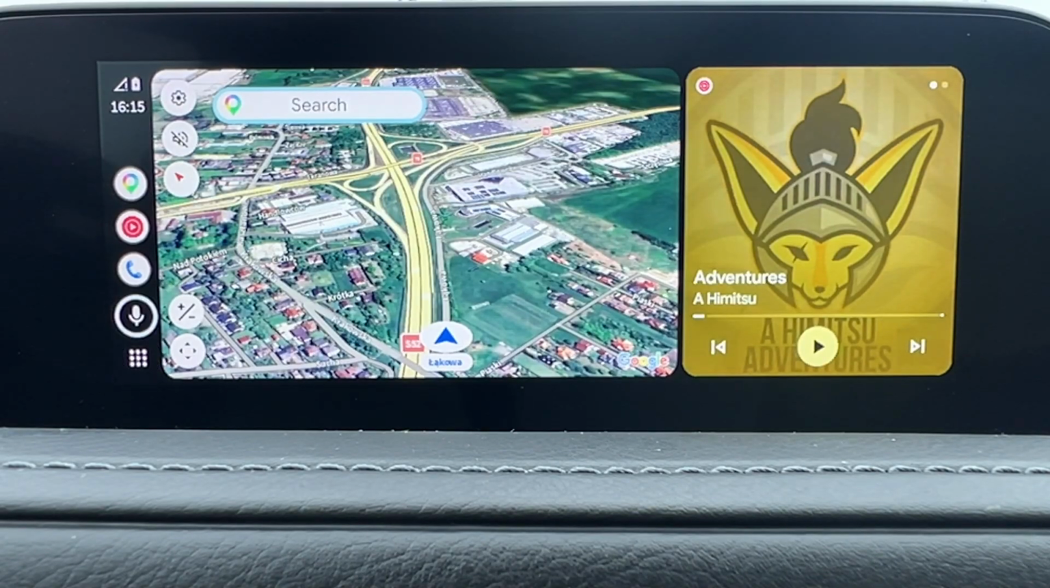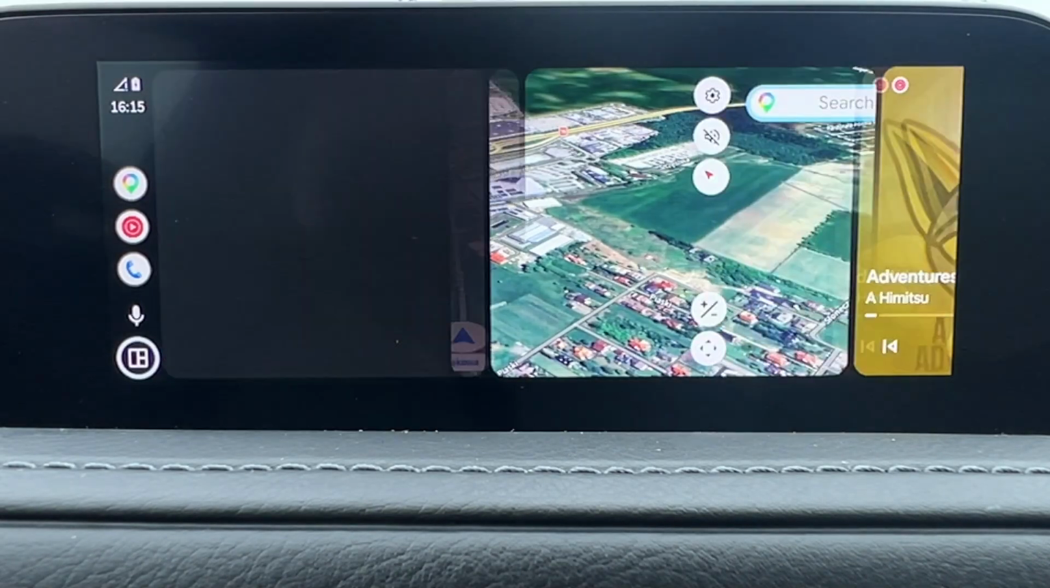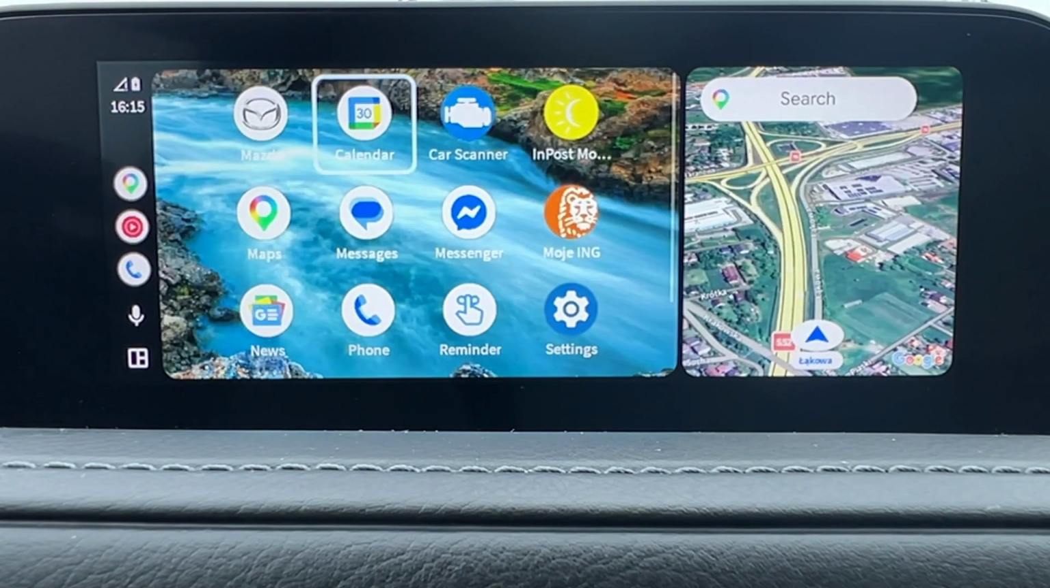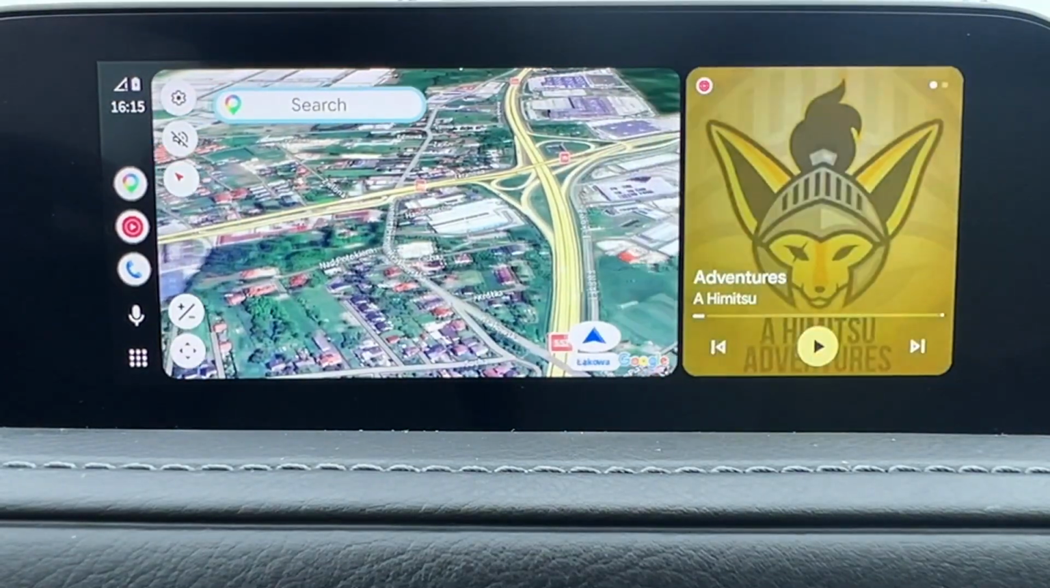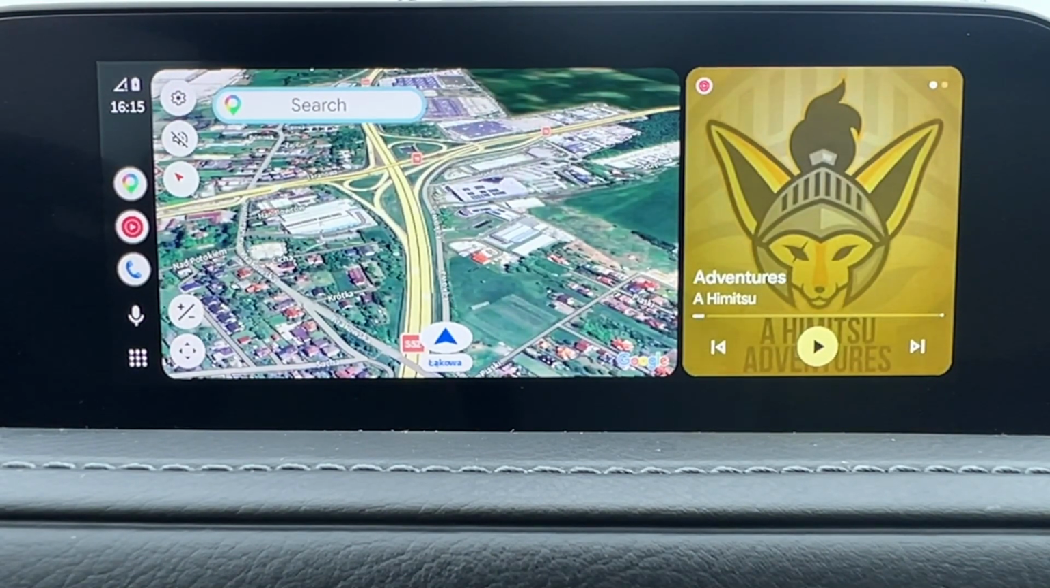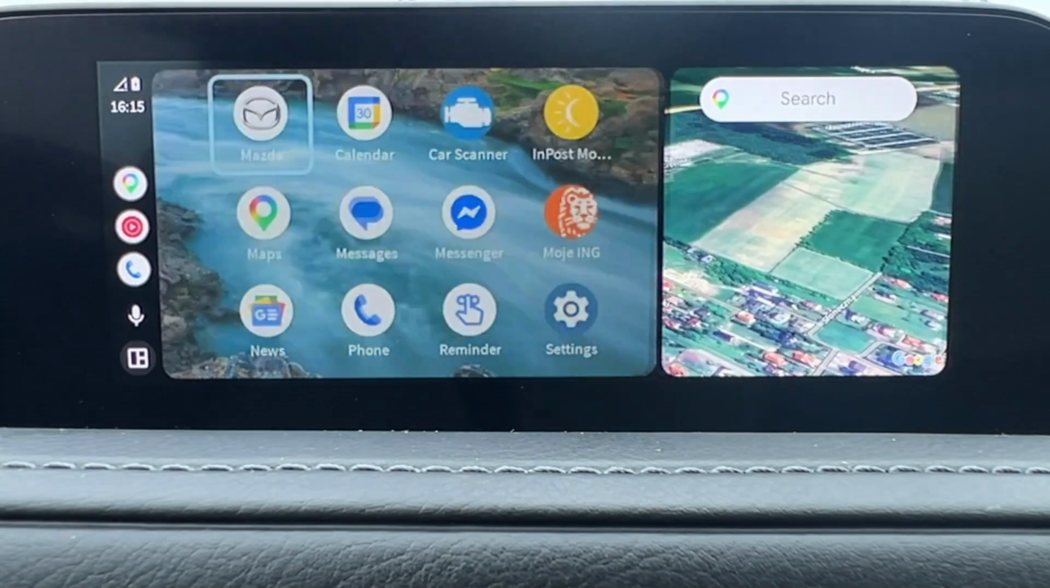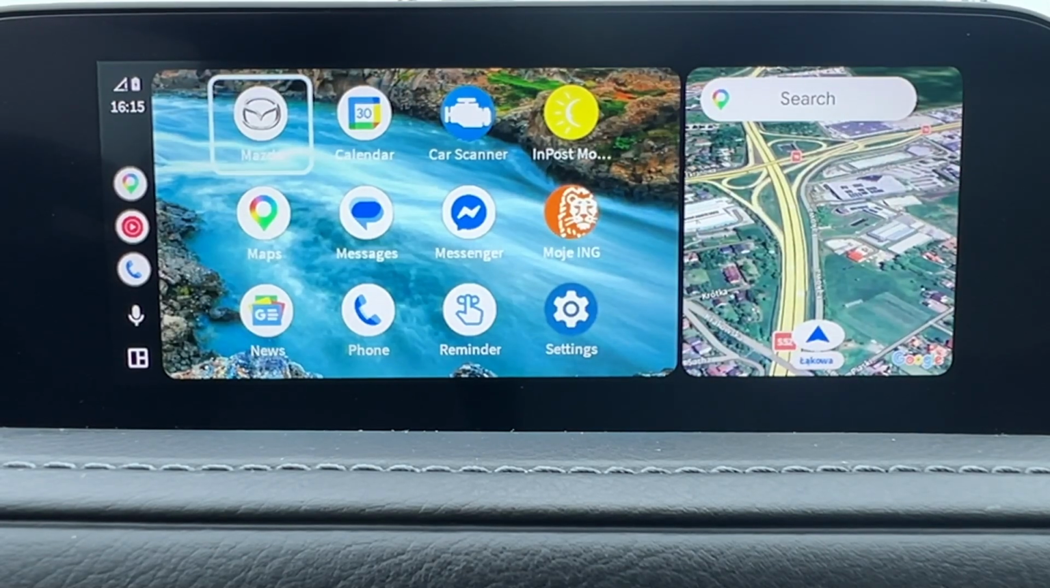In the beginning, make sure that your smartphone is connected with the car via cable, because this car does not support wireless screencast. Now, to enter Android Auto or Apple CarPlay, from the main menu, select Communication and push the knob right. To exit Android Auto or Apple CarPlay, go to Menu and select Mazda.